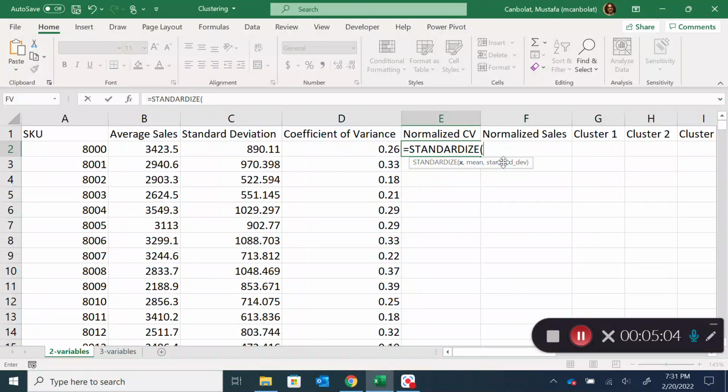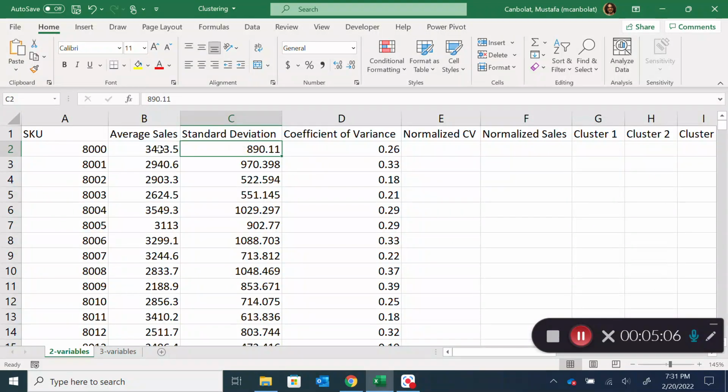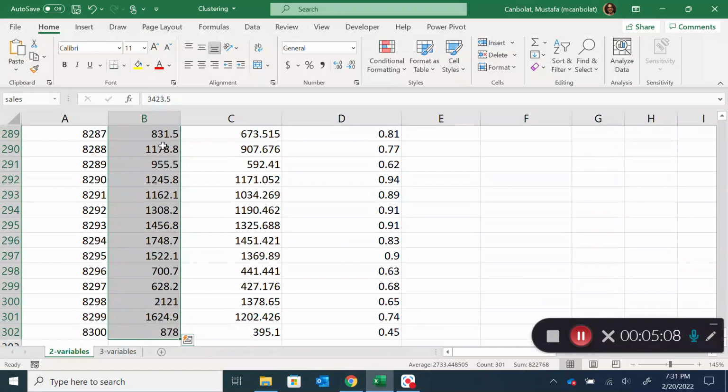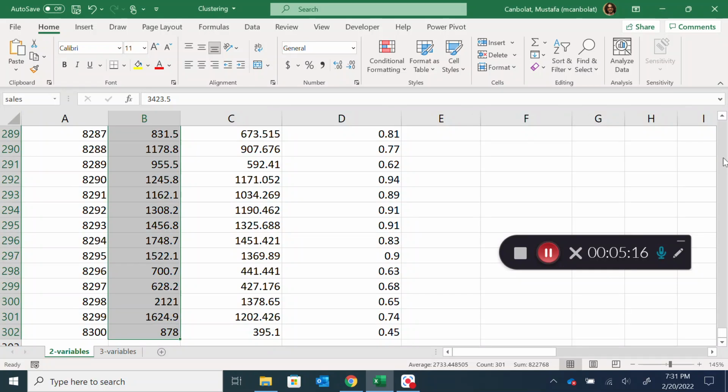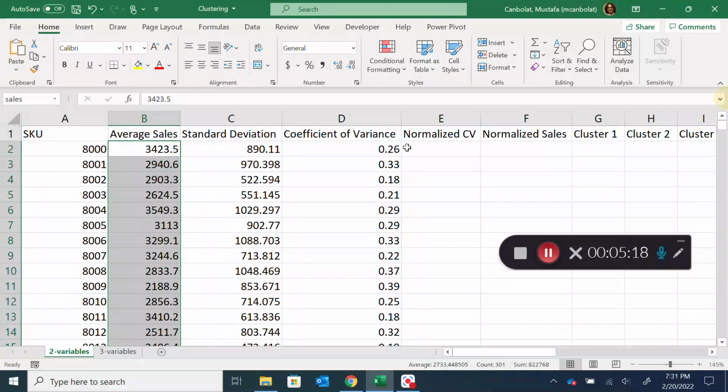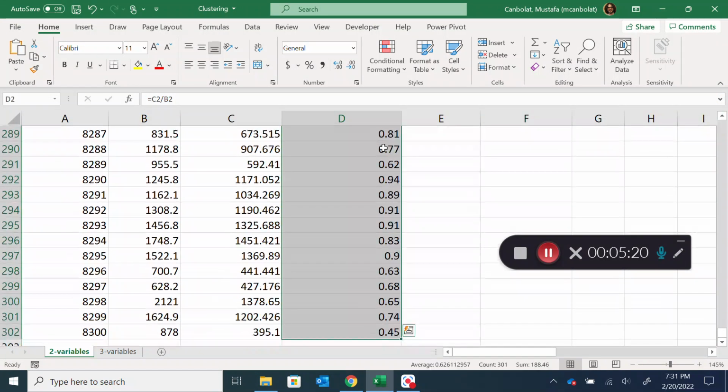So let me just name them first. Okay, so here are my sales. I just use Control Shift and down arrow, then these are named as sales. Okay, it's already there. And then I'm going to also name the coefficient of variance. I may also have that. It's not there. Okay, so that is going to be CV.